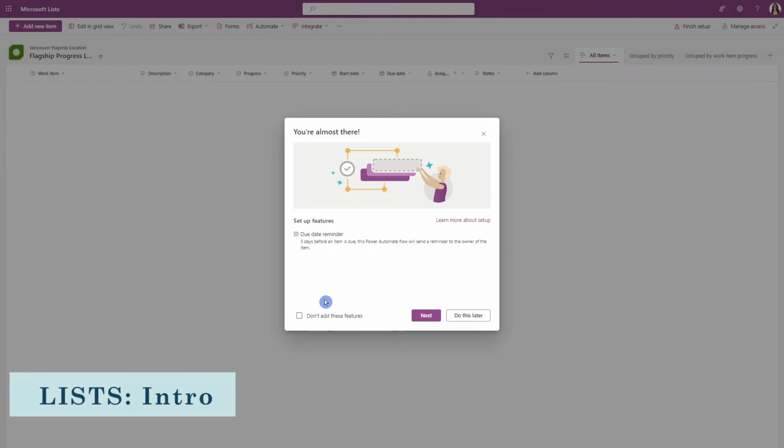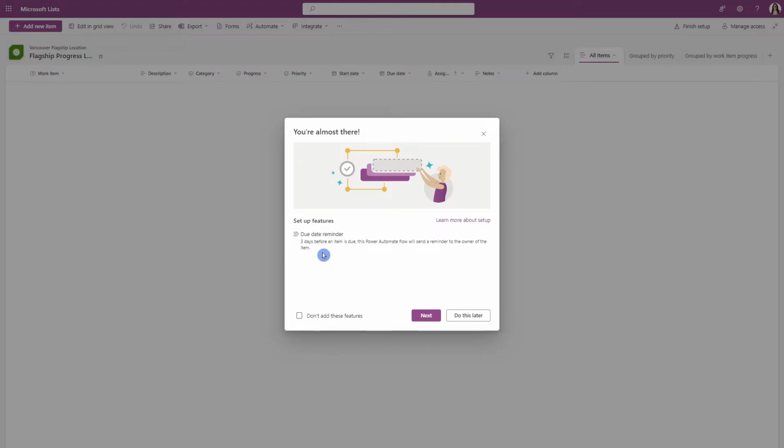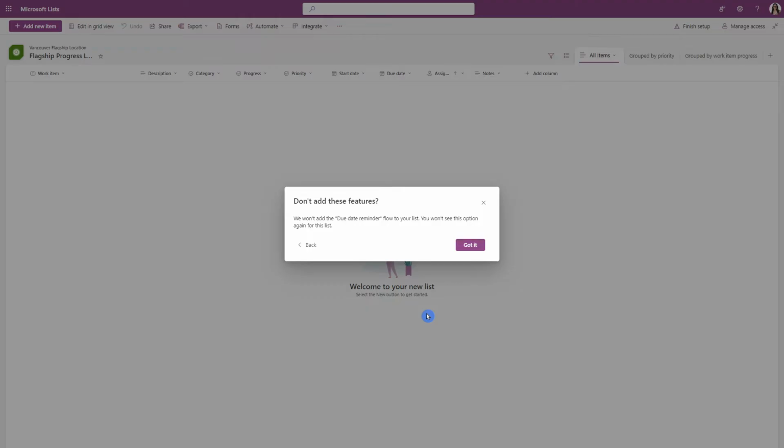Here we are within Lists, and when we selected that template, the next setup is this prompt here, which is to add a due date reminder. Now, this is an attempt from Microsoft to build in some of that notification features that we saw in Planner, as Lists doesn't come with that out of the box. But we're going to dive into all of that in just a moment. So I'm going to go ahead and skip this feature and we can move on.